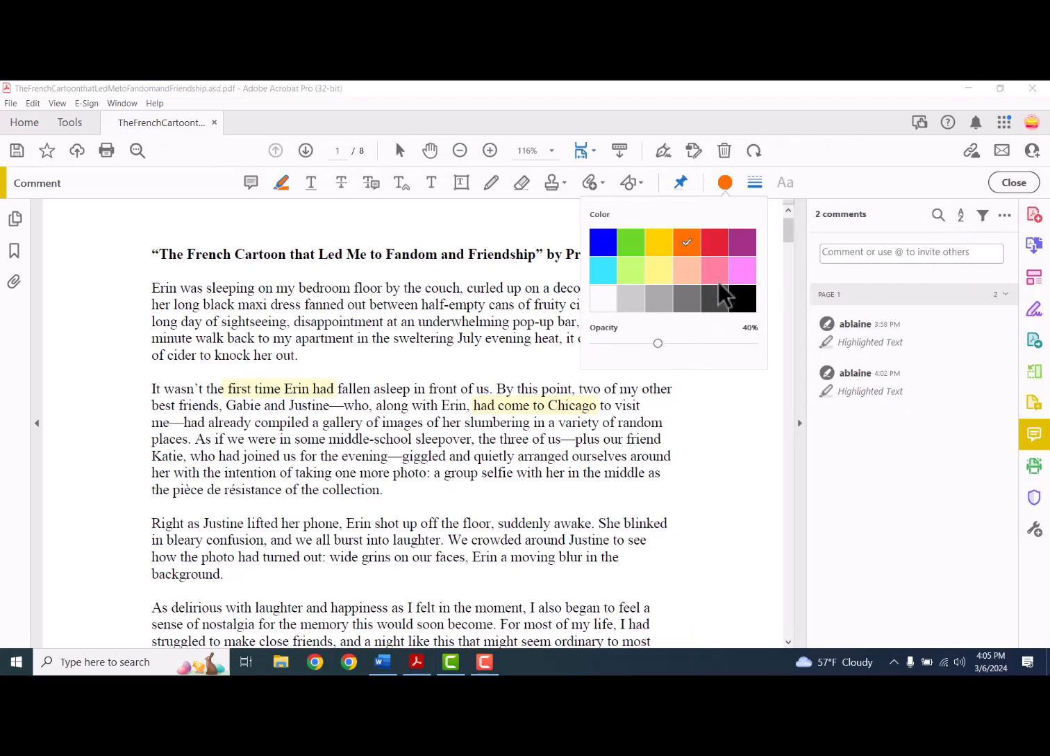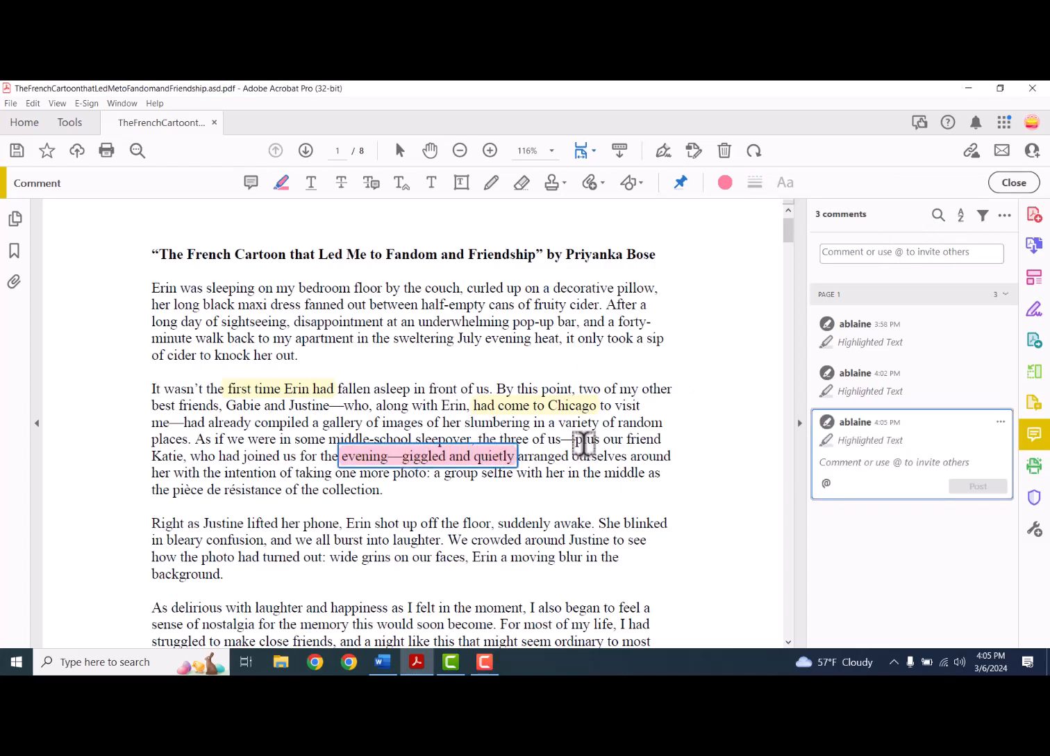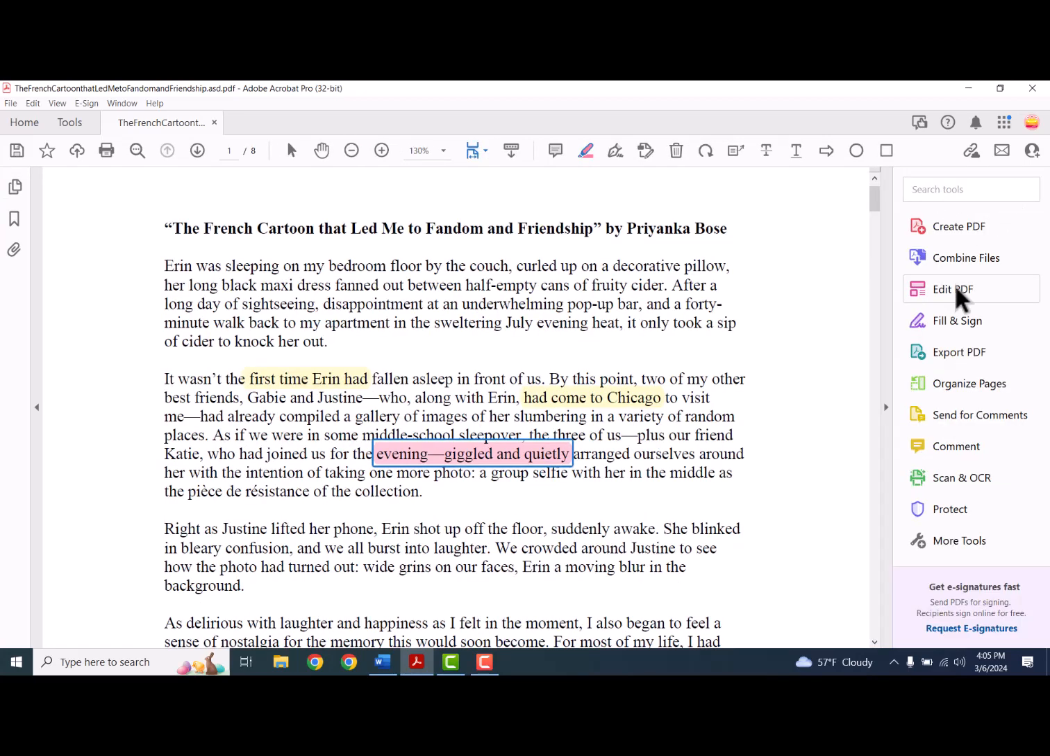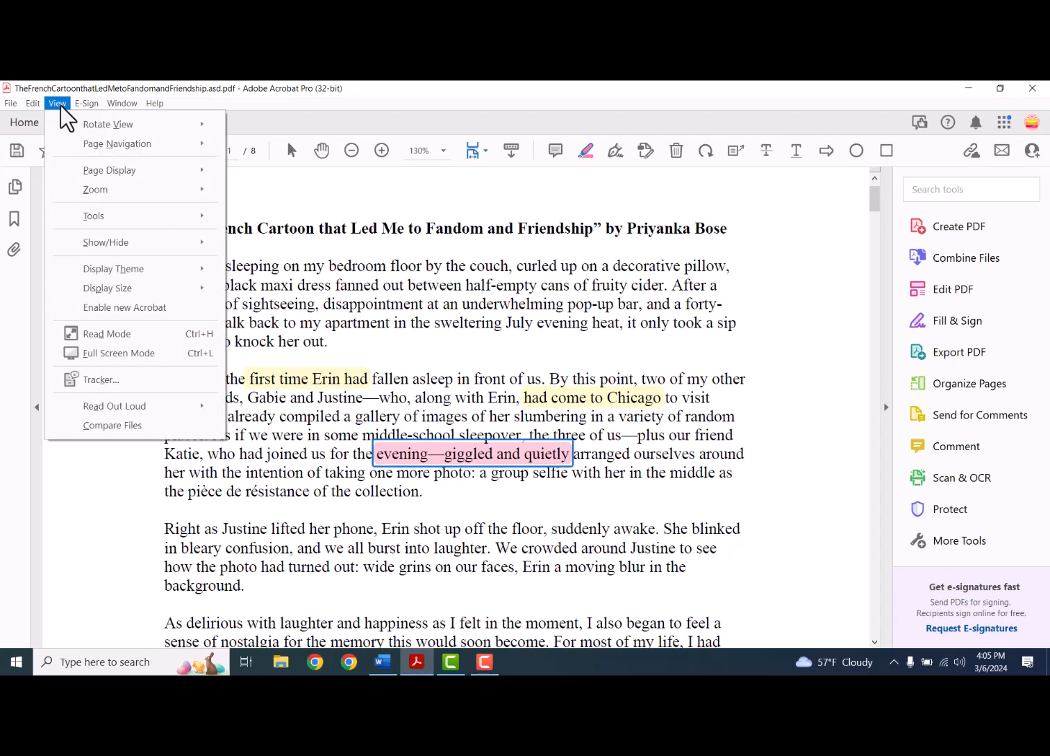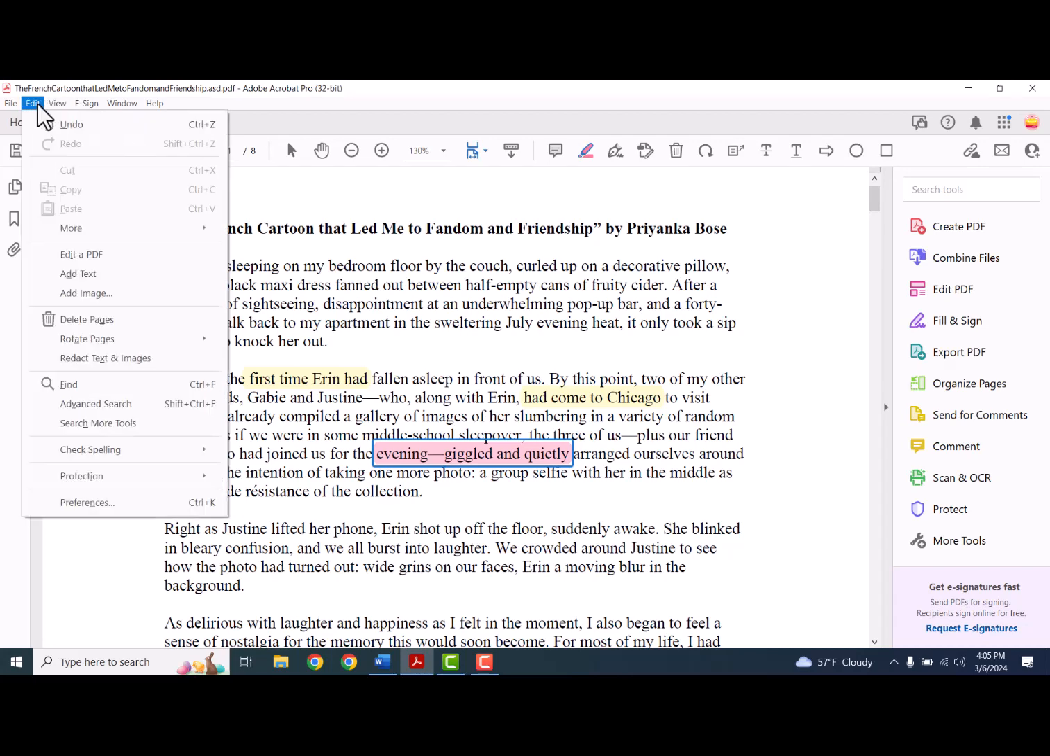If you don't see this search bar, you can come up here in the upper left-hand corner and select Search More Tools. This toolbar should open up for you, and then again you can search Change Color and pick whatever color you'd like. We will unselect the chisel tip pen, so I'm no longer in highlight mode.